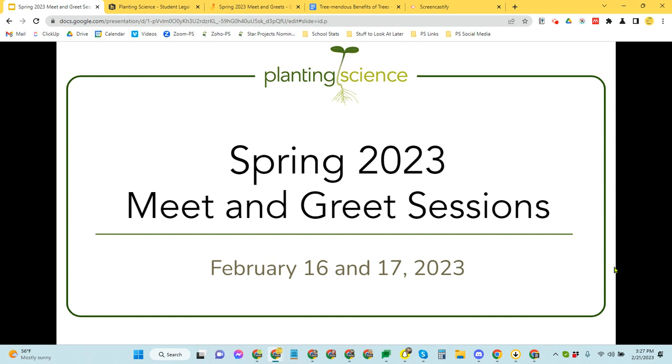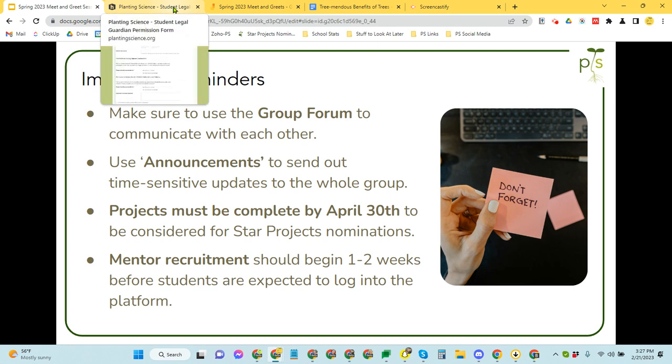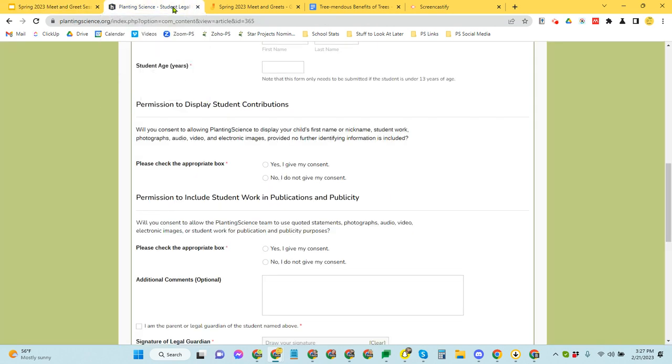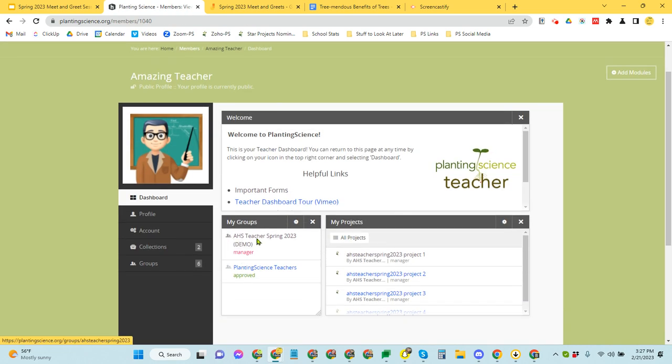Again, this isn't going to be a tutorial, but there are some reminders about what we need to be thinking about right now. You want to make sure that you are using your group forum to communicate, and I recommend also keeping your finger on the announcements just in case those are necessary. So what I'm talking about there, let me go to my teacher dashboard.